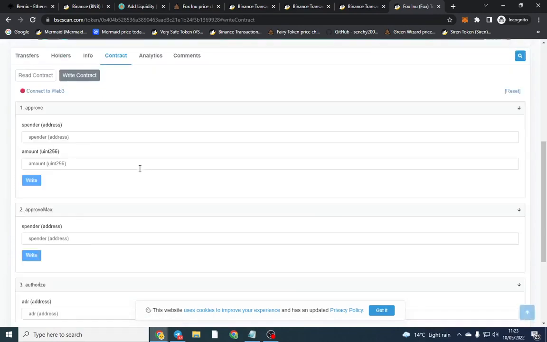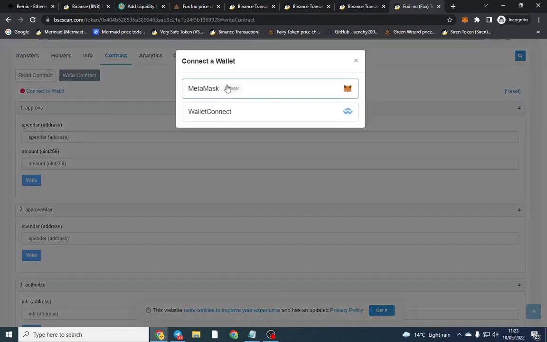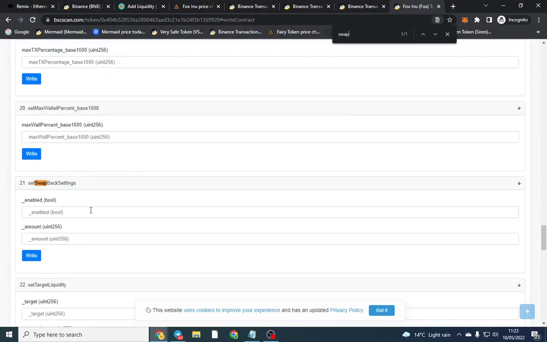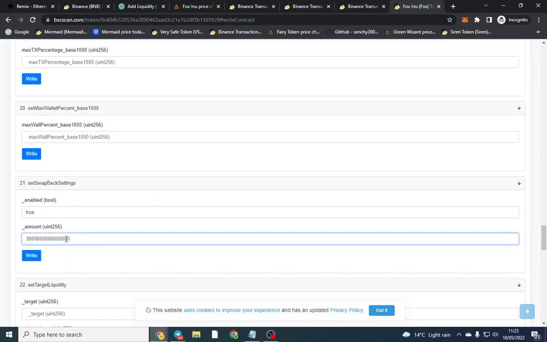So connect your wallet, and we've copied that number. So search swap, and we want to enable true. If you switch that off, the marketing will get no money, you'll get no money, rewards won't go out. So there are 9 zeros here, and there is a 3 there. So 3 million and 9 zeros at the end.